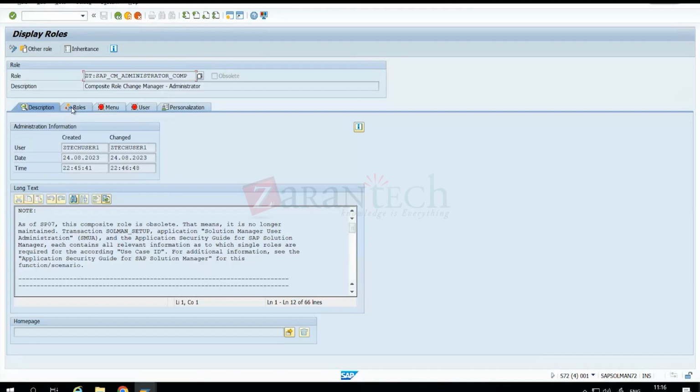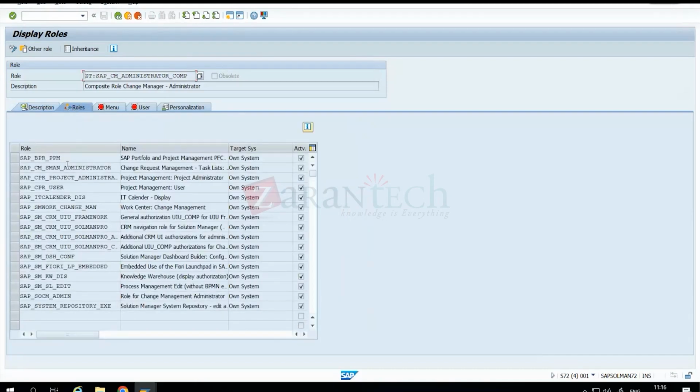So here you see you have copied all the roles, but you just copied the composite role name, and the underlying single roles are not copied. So this is a little cumbersome task. You have to go to each role and copy it into your namespace, generate the profiles, and generally make a copy of all of these in your customer namespace and then assign it back, removing all the SAP standard roles here. So that's how you do it. It's a little lengthy process, but you have to do that.